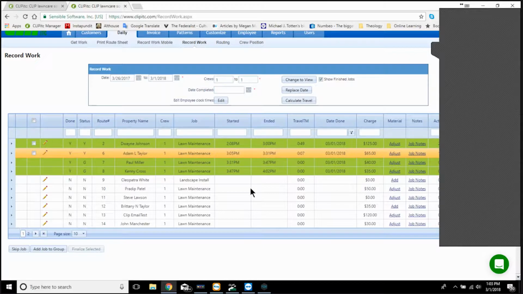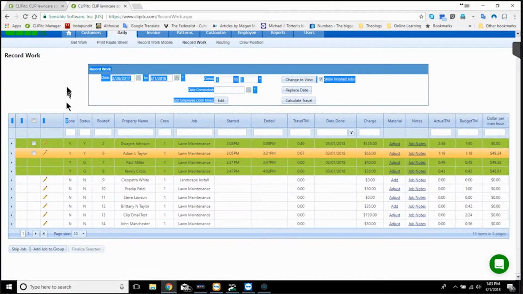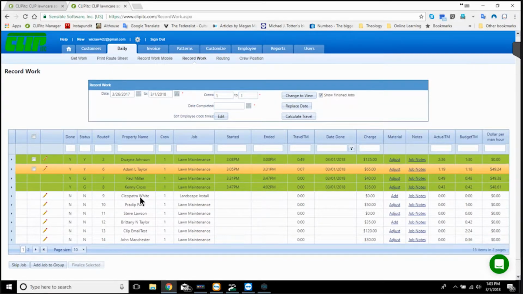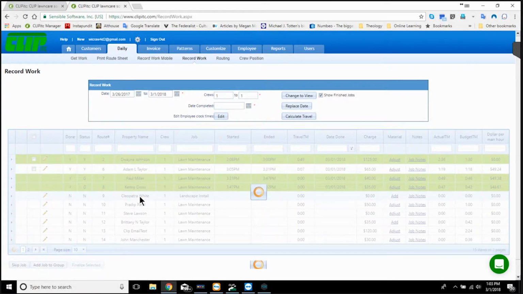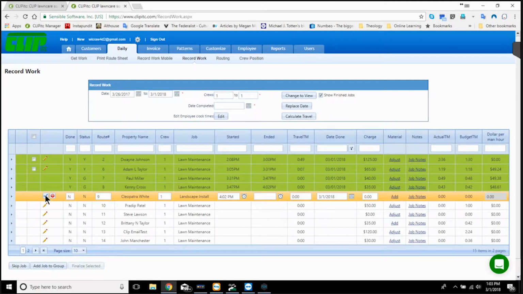All right, so another question. What is the best way to handle adding charges to a service? Is there no way to do that while recording work? I guess I don't understand what the process is. All right, so let's go in and take a look at that in a little more detail. So we're in record work. We got Cleopatra White. Oh, this is good. It's a landscape install. So I'm going to hit the edit.